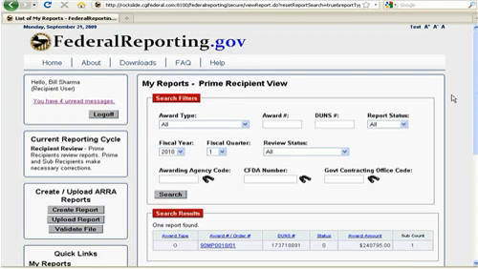Now, there are a variety of different search filters that are available to him, and we'll walk through those right now. So we can look at the award types by grants, loans, or federally awarded contract. We can sort by award number. We can sort by DUNS number. We can search by report status, whether it's a draft report or a submitted report. We can look at the fiscal year or quarter. At this point, since it's the first quarter that we're going into, there's really only the one.